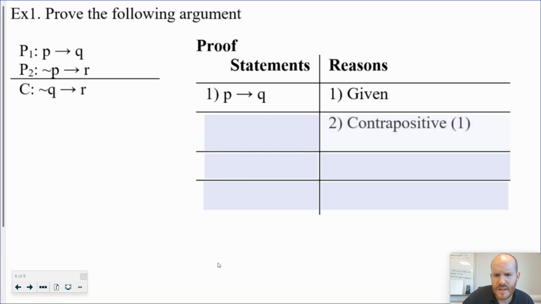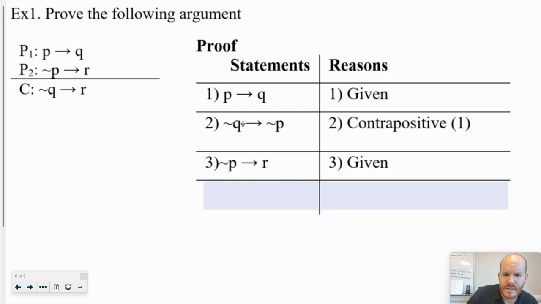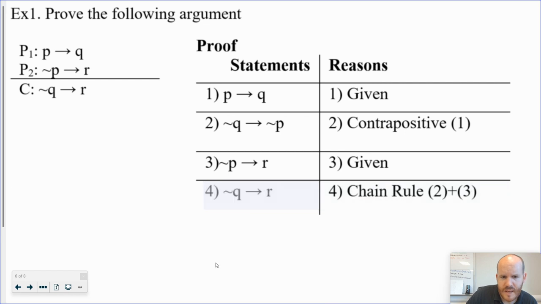Okey-dokes. So then I'm going to use the contrapositive rule. And I'm going to take the contrapositive of line 1, which would give me this statement. That's the law of contrapositive. Then I'm going to bring in the other premise. And I'm going to notice that I can apply the chain rule to this circumstance. And it will yield this argument.